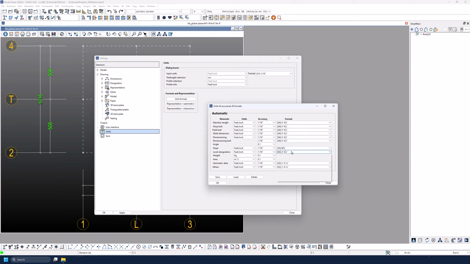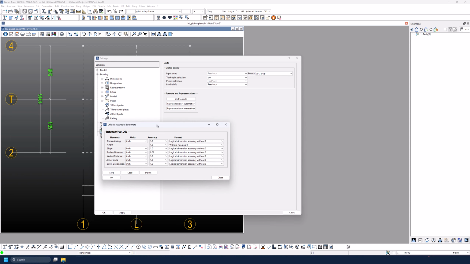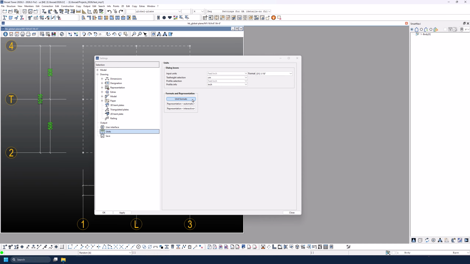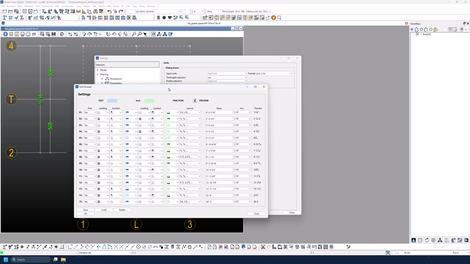So I'll keep that to inches. Level designation, type 4 as well. Okay for this. And the interactive, meaning all the 2D functions. What do we want as default? We want, of course, exactly the same thing. Feet inches, feet inches, feet inches everywhere. 16th, 16th, 16th, all the way through. And the same type of input and representation.